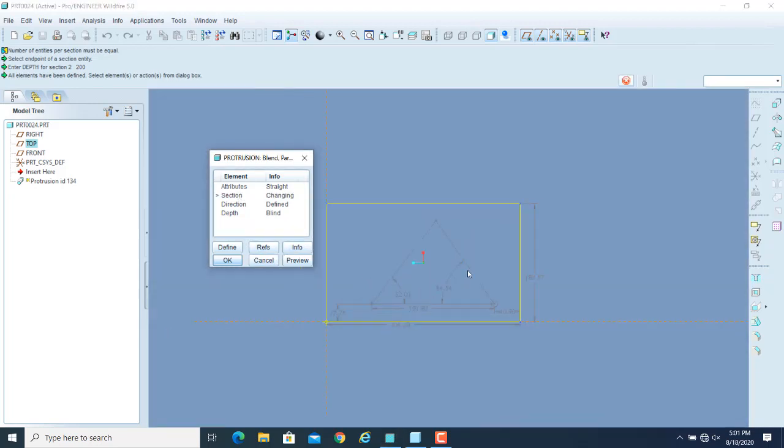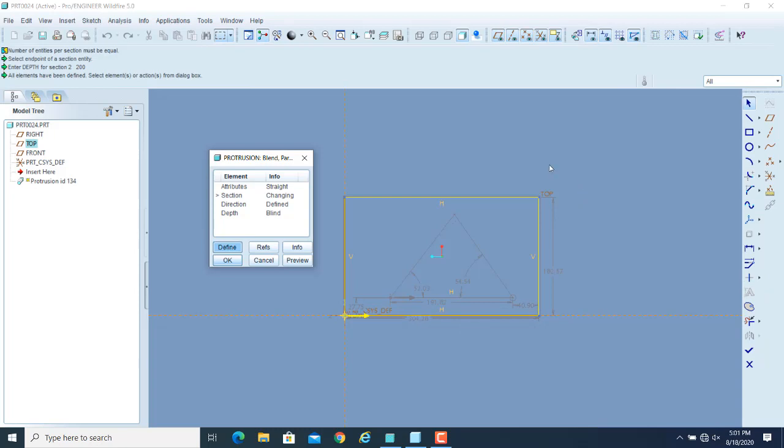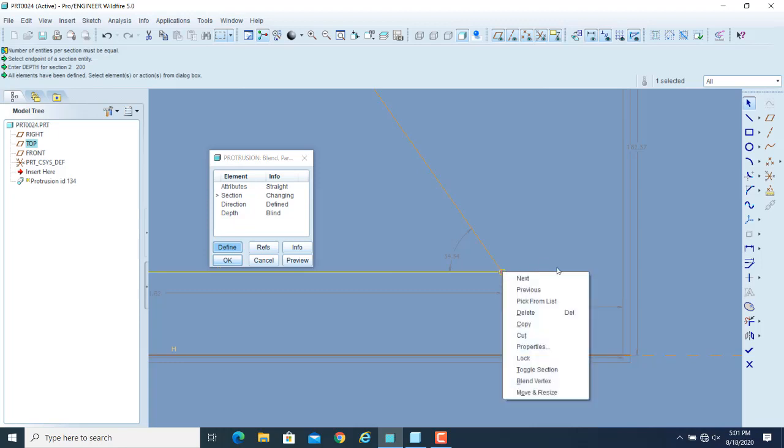So if I go back to the definition of the section, I have nothing to do with this section. So if I toggle to the next section, और इसमें ये point जो है अगर इसको मैं select कर दूँ, now it is very difficult to pick that particular circle, because if you point your cursor on that particular point, it is selecting the point basically, not the blended circle. That is why what I was telling you previously, that if you right click, you have the pick from list option.